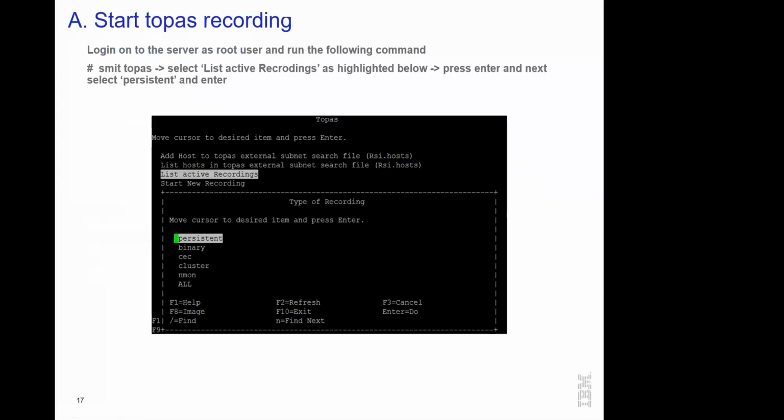Now, this is how it starts: you make sure your Topaz is running and the recording is happening, that you have it actively running. There's a command that you use, submit Topaz, and you select the active recordings as highlighted below, then press enter, and then select the persistent recording. This is step one if your recording is running.